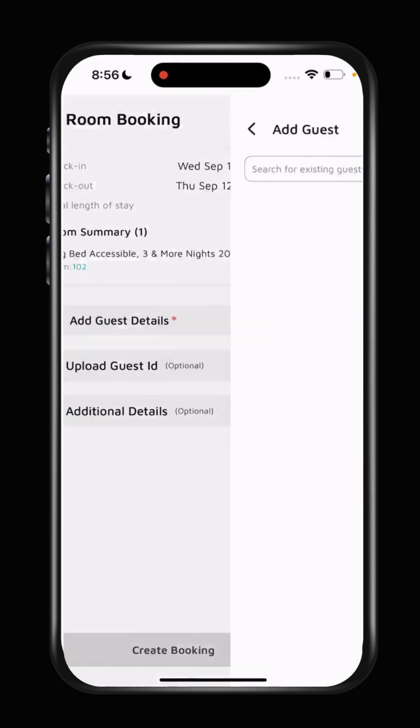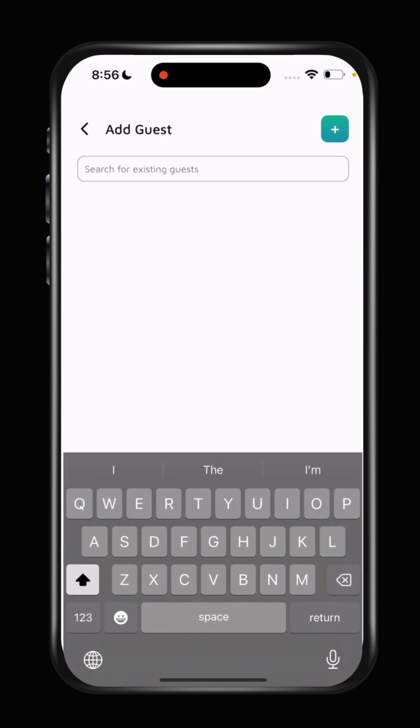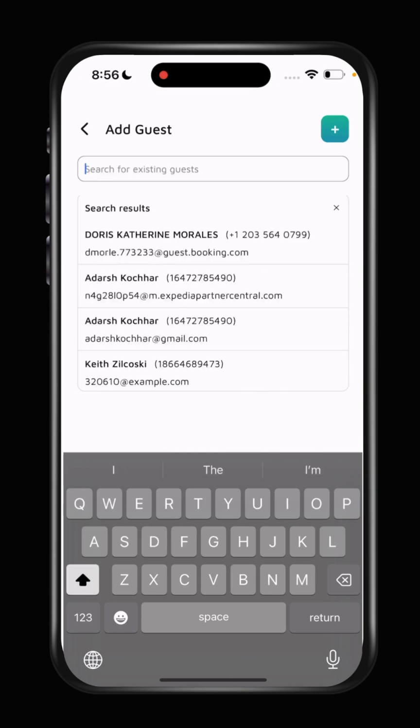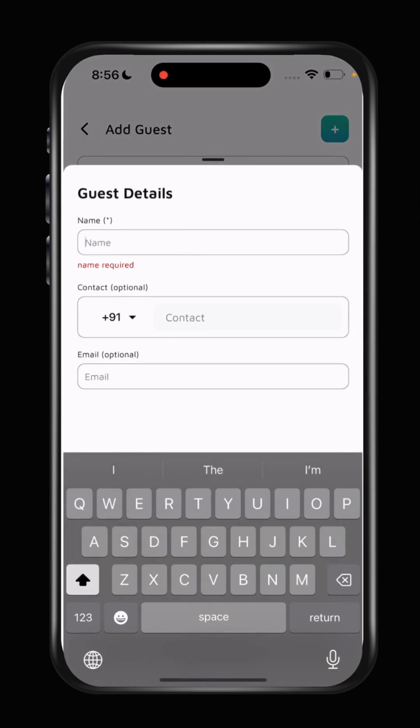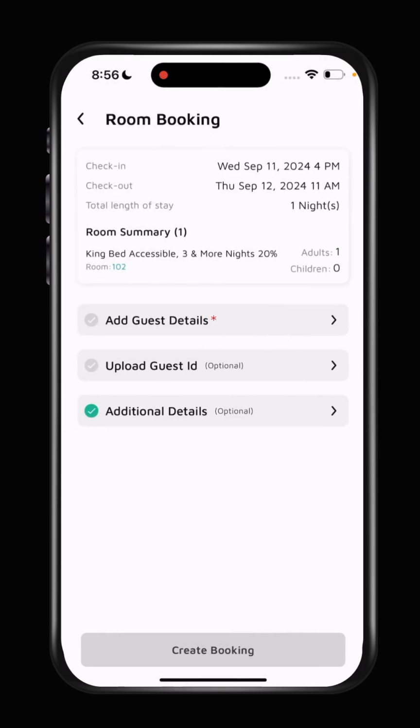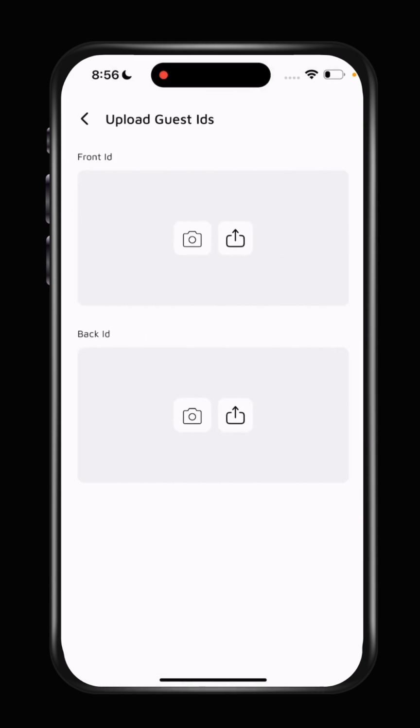Here you can add the guest details. If the guest has already stayed with you before, you can search for those guests. But if you are adding a new guest, you can tap on this one. That brings you to this pop-up where you can type in the guest name, contact, and email ID. You can also upload the guest ID. The cool part of this upload option is that you can use the camera of the mobile phone and take a photograph of their ID, front and back.